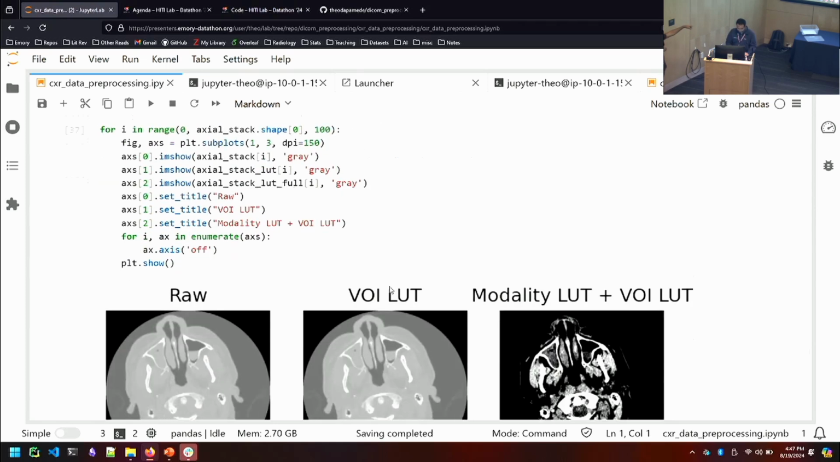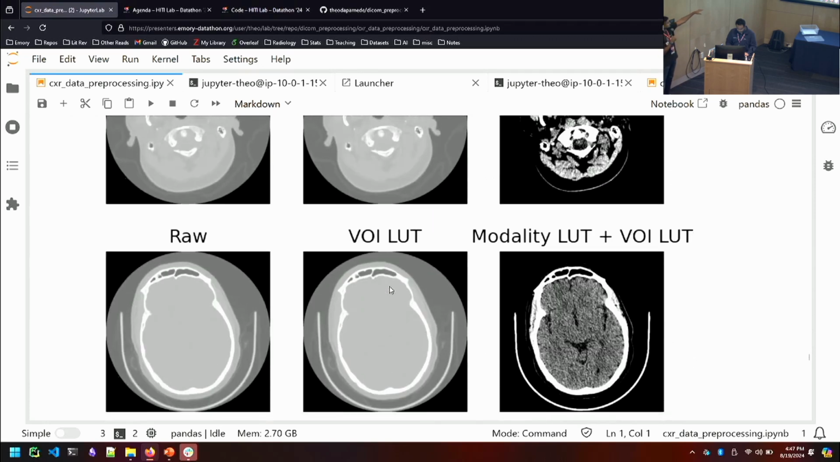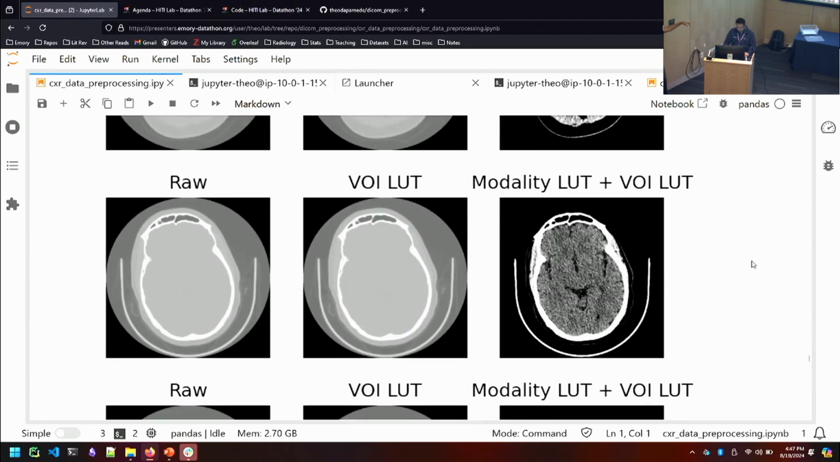So go down now, Theo. You have your raw image, you have your VOI LUT transformed image, and then modality plus VOI LUT. On the left two images, you can't see the brain tissue, right? It's not that the data is not there, it's that the intensity distribution of the pixel data is in a form that we can't see those differences. Our eyes and this projector cannot display the difference in intensity between those images. So it brings them into a range that is perceivable to train the model. That's what we're accomplishing here.